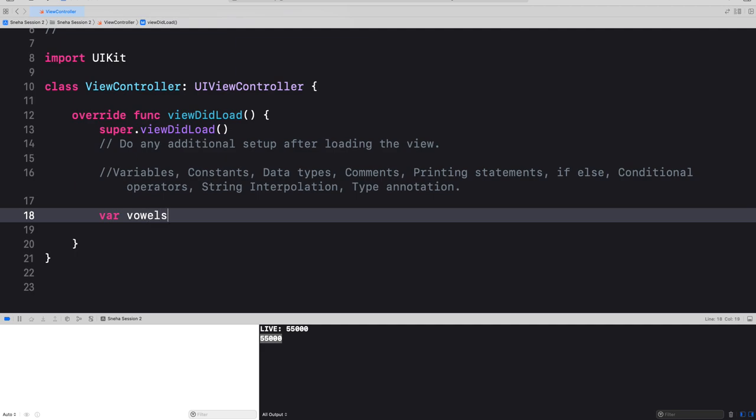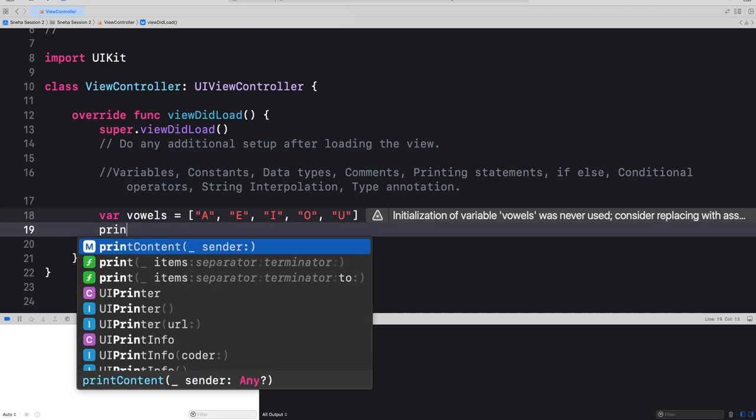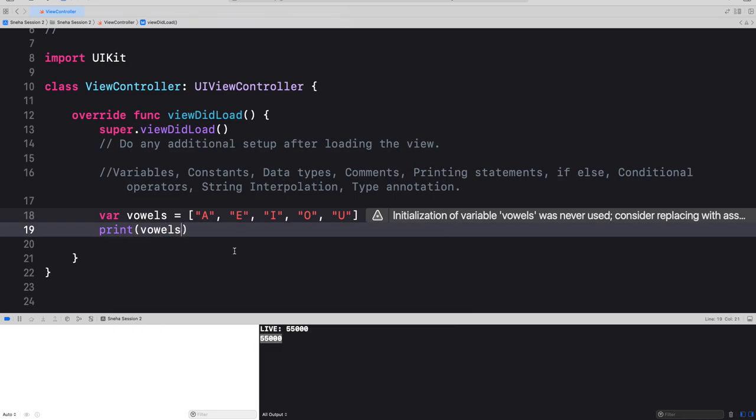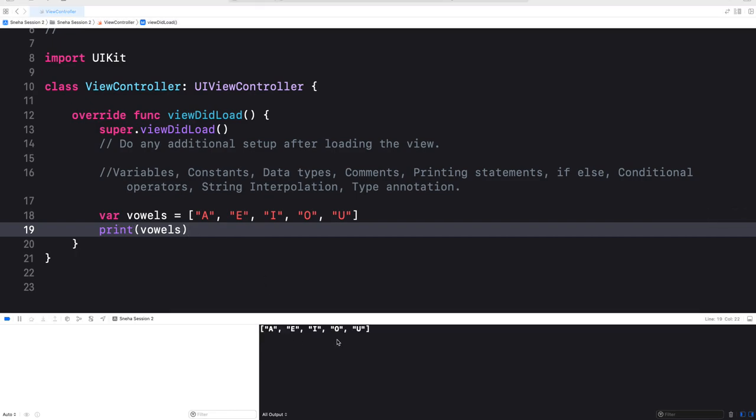So let's create a variable called array. Let's say I will have my array called vowels. How do I create an array? Let's say I need a. I'll put inside the square brackets: a, e, i, o, u. And then I can just print vowels. All the vowels will be printed.